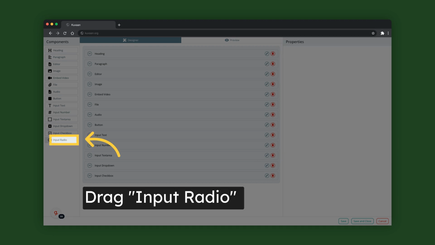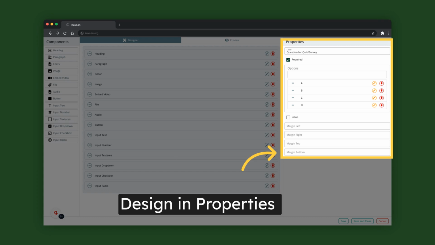Drag input radio to the center of the screen. The input radio component is a tool designed to help content creators make multiple choice questions where participants can select only one response from a list of options. Unlike input checkbox, which allows multiple selections, input radio enforces single option selection from program participants. Content creators can choose to display responses inline, arranging them horizontally on the same line instead of vertically. Choosing the required option means participants must complete this section to proceed to the next step and click Finish. However, this choice is optional for the content creator.